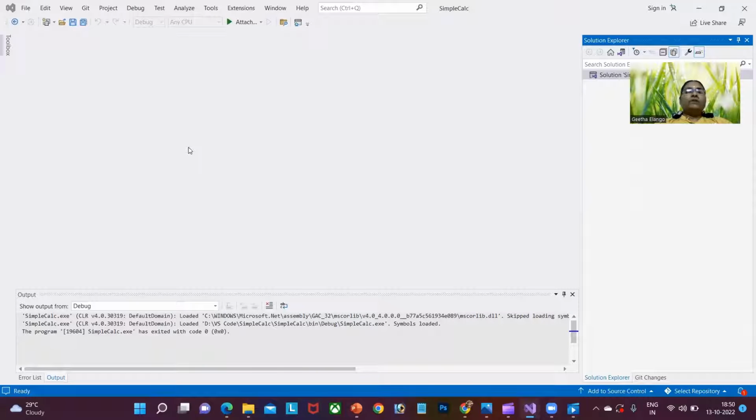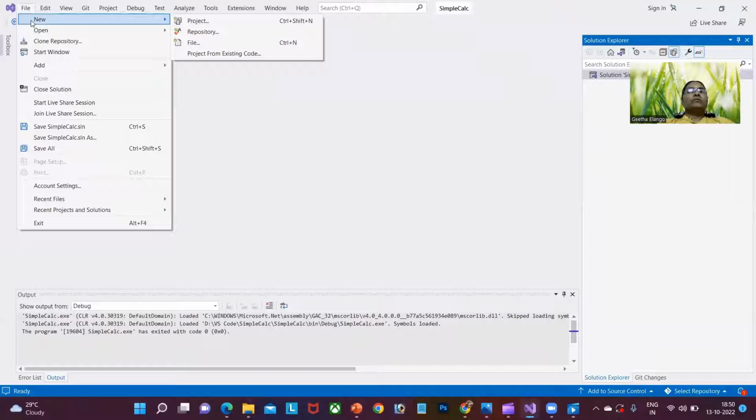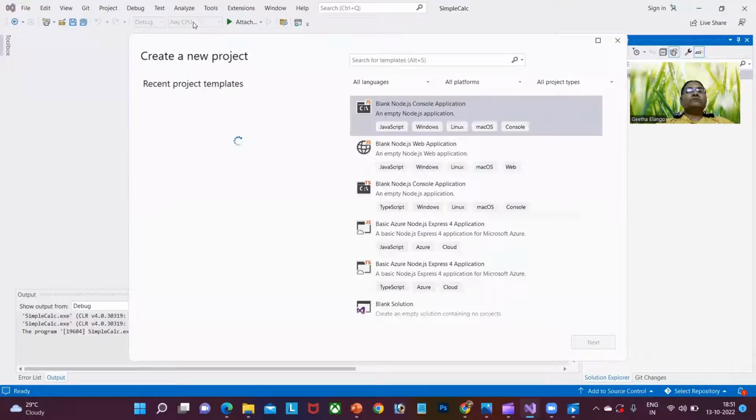So in this video, I'm going to explain how to develop a simple console-based application to perform addition of two numbers. For that, first let me get into the file menu and then choose new project. From new, you have to select project because we are going to develop an application. So for that, we have to create a new project. So now choose new project.